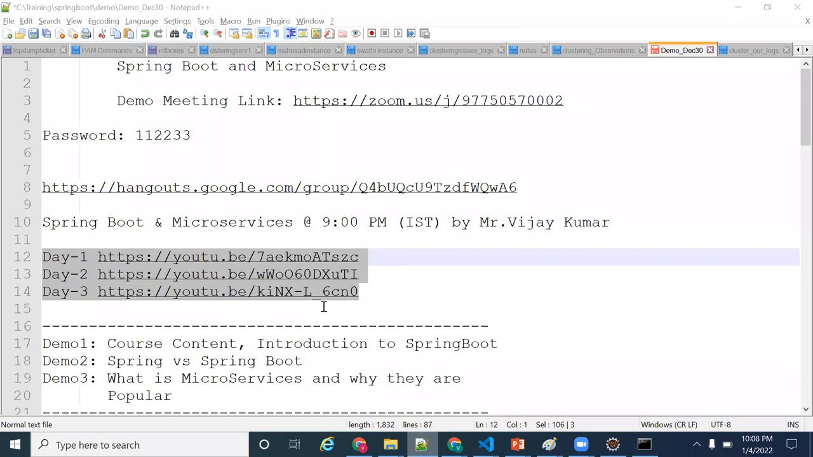Actually, you mentioned the Spring Boot starter web, so it automatically downloaded Hibernate also, right? Yes, because Hibernate is also required to run a web application. Okay, got it. Thank you.